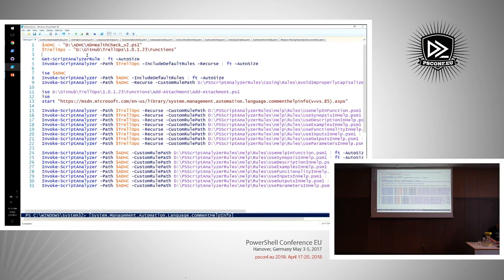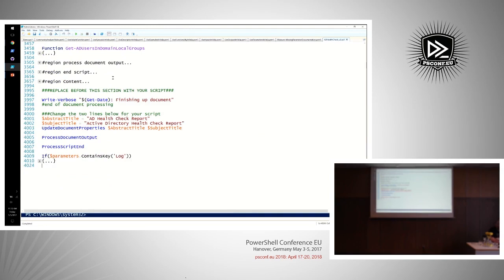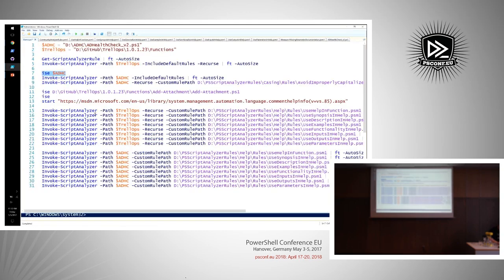Now, in the past, I had a little fun project called an Active Directory health check. Carl Webster, an American, has taken over the project, and he's done it for more than 2 years now. So I was wondering, did he do a good job? So when we take a look at this file, it is 4,000 lines of code. So there's a lot in there. What I want to know is, only looking at the default rules of the script analyzer, what will it do? Well, let's first take a look at what kind of rules there are.